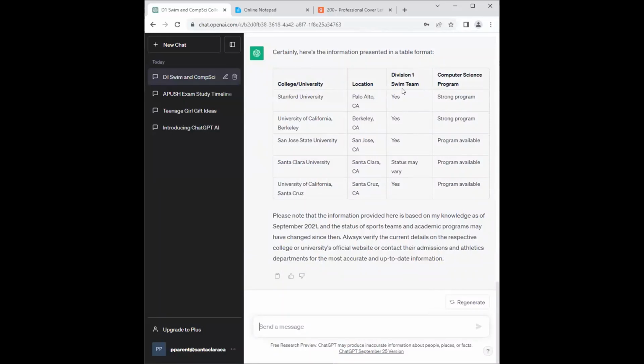It tells me in a much simpler way to understand where these are, whether it has the things that I want. And it even said that Stanford and Cal have strong computer science programs. I didn't even ask for that, but it gave me that information anyway. That's fantastic. And I realized as I was searching for these, this isn't all the information that I want. I would like to know how to get to their websites as well.